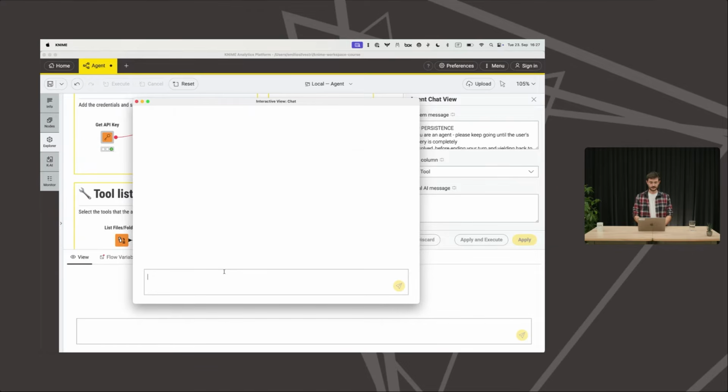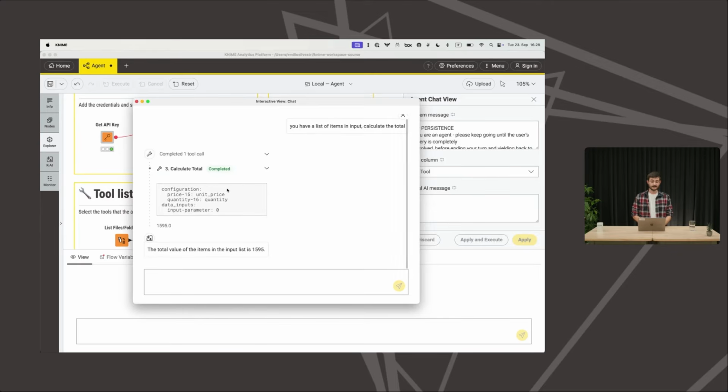And then we can ask it, for example, you have a list of items in input, calculate the total. Now, if it understood, it will do one tool call to calculate total, giving it as input the actual data table that we have there. So the input parameter is the index of that data table, and then the tool has all the nodes already set up to do the multiplication and then the sum of my data table, and telling me that the actual total value of that order is 1,595.